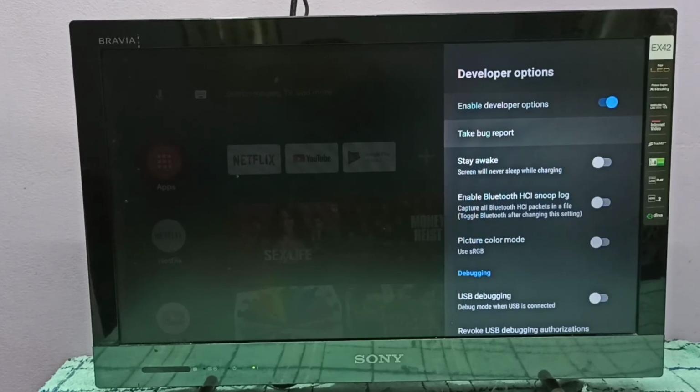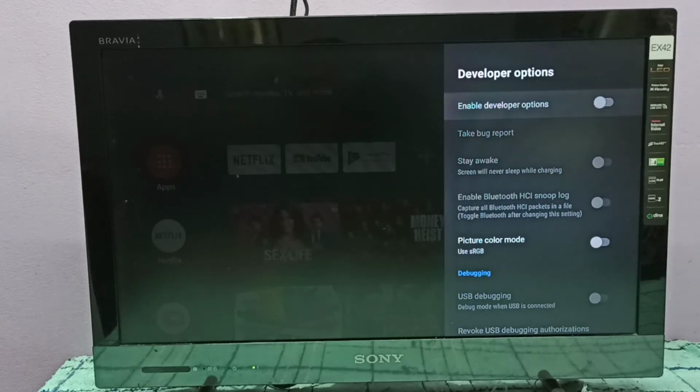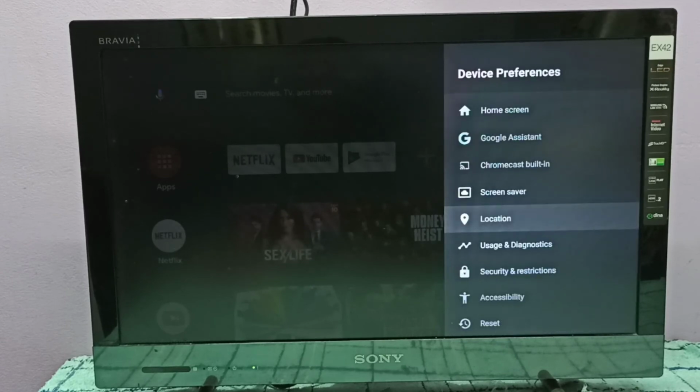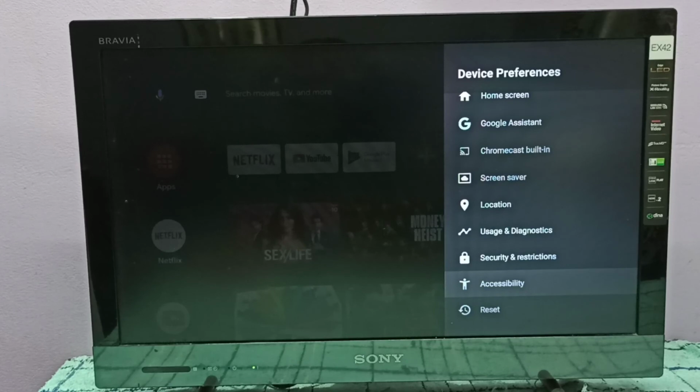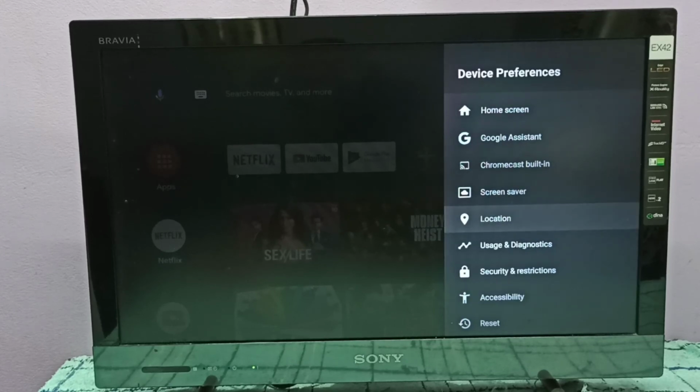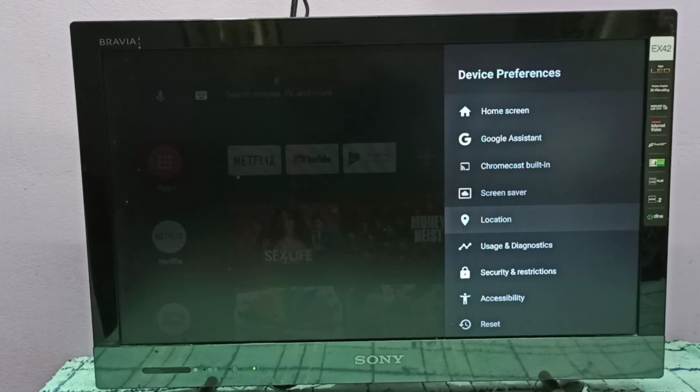If we want to disable developer options completely, we can again select this enable developer options on top, then press select button. See, now I disabled developer options. Then go back. So now here under device preferences there is no developer options because I disabled it. So this way we can enable or disable developer options and USB debugging mode.